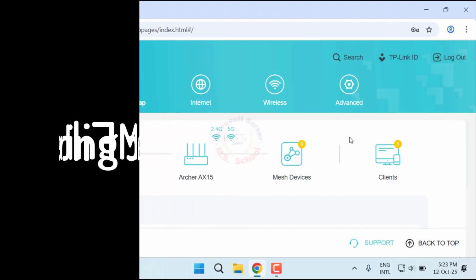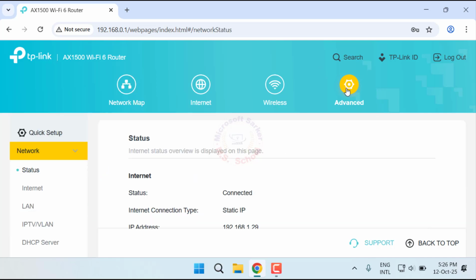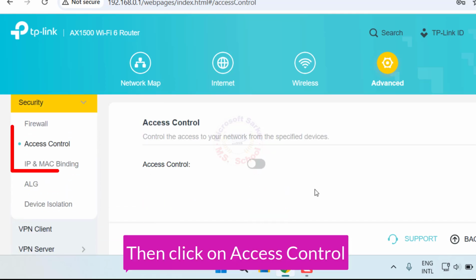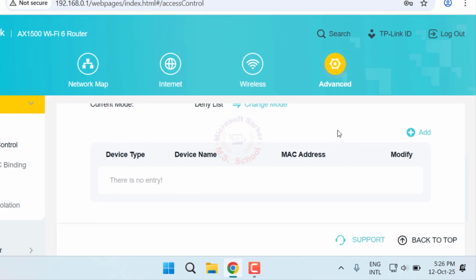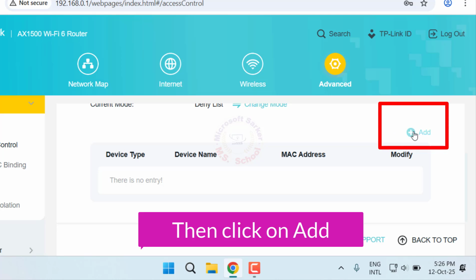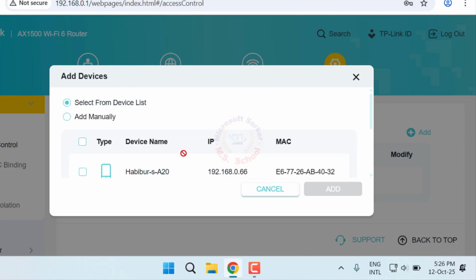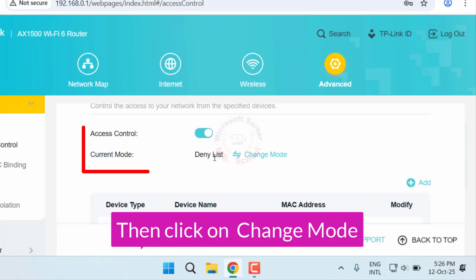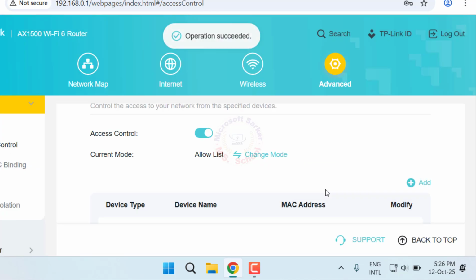Now, we will be showing the MAC filtering system. Click on Advanced. In the left-hand menu, select Security. Click on Access Control. Toggle the switch to enable access control. Then click on Add. Choose Add manually and list. Click Add. Choose your filtering mode. Then select Allow or Deny from the list. Click Change.